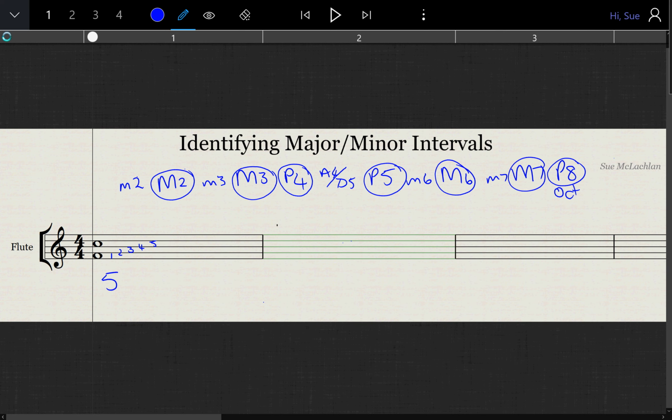Now what we need to decide is, if we look at the bottom note and take that as our key, this is F major, and we have to decide if the C, the second note, is actually in F major or not. F major has a B flat, so the C natural is in F major, so it'll be one of those that is circled, so it'll be a perfect fifth.